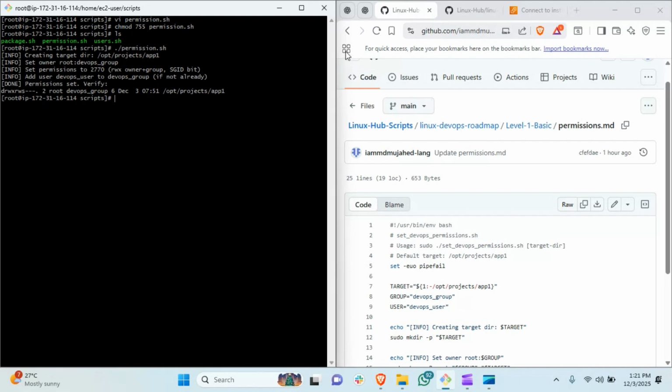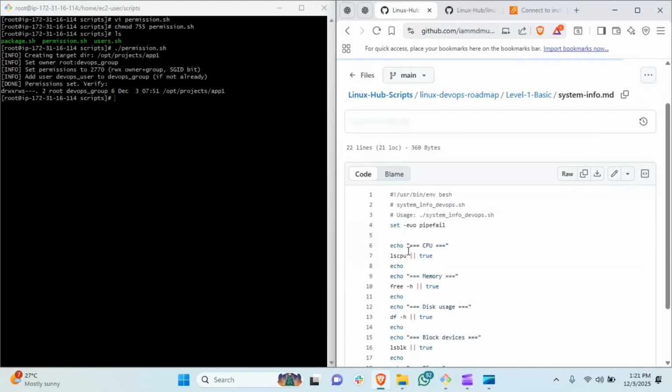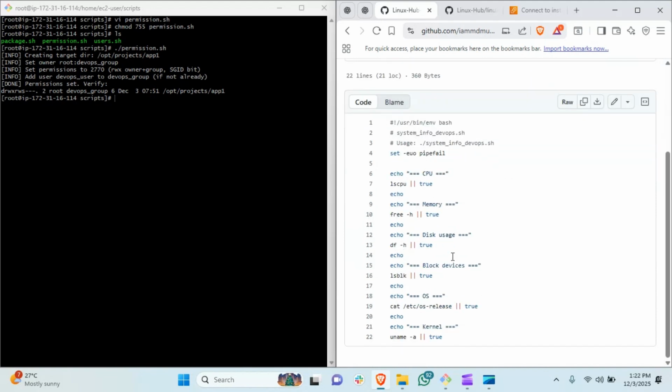Now we will move forward to another script, which is system. Here you can see I have created a script where I am checking the CPU utilization information, and free -h, which is used to check the free memory of the operating system of the server, and df -h to see the disk utilization in human readable form. So let's execute this script as well.